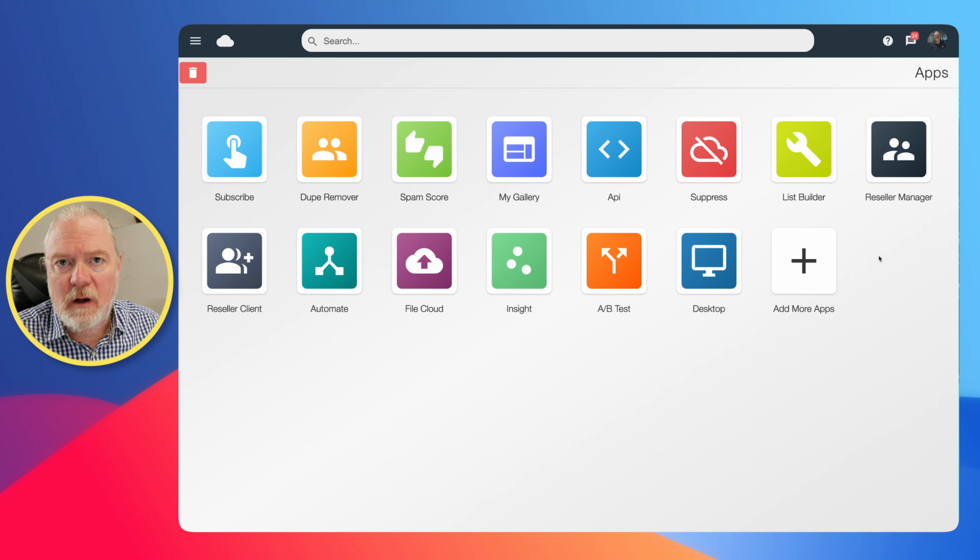So what apps are? These are designed to take you over and above just the very basics of uploading a list, designing a mailer, sending it out, and then taking a look at the stats. If you're on a standard monthly account, these are all included. There is nothing additional to pay for. You get access to all of these apps. They're not Premiere features or anything like that.